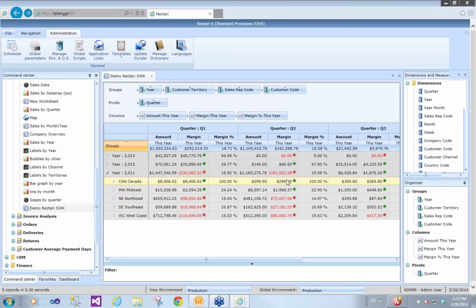Okay, so that was for the distribution. So I'll go back to the navigation. I'll just close that view without saving it, and reopen the demo Nectari SWK view here, and I will show you a few features about the filtering capability of the product. You don't always want to see the entire data set. Sometimes you want to really analyze something more specific: some customer, product, promotion, anything.